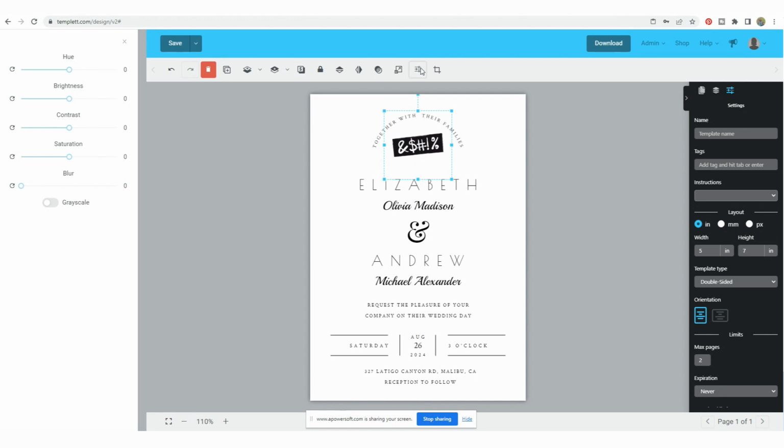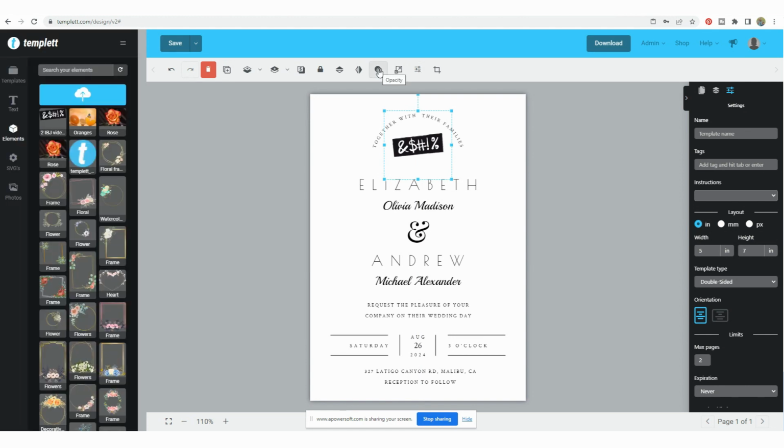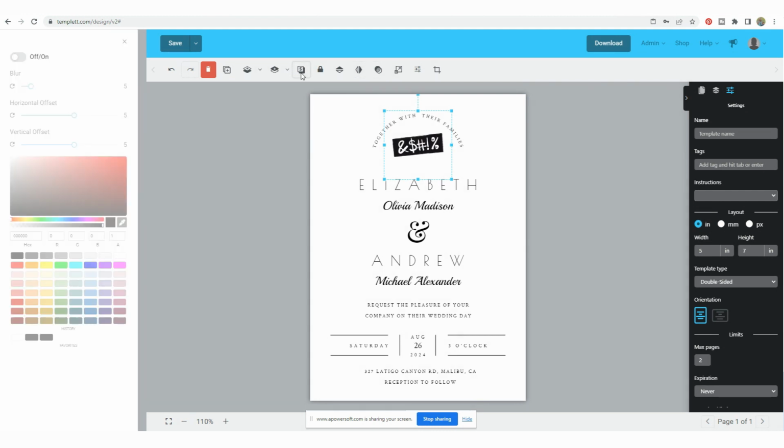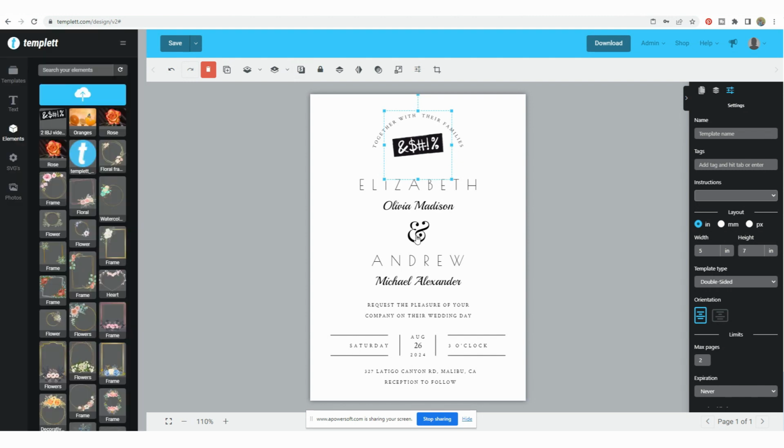So you can make some adjustments here. They have various different tools. You can adjust colors of things. You can flip them around and all of that good stuff.